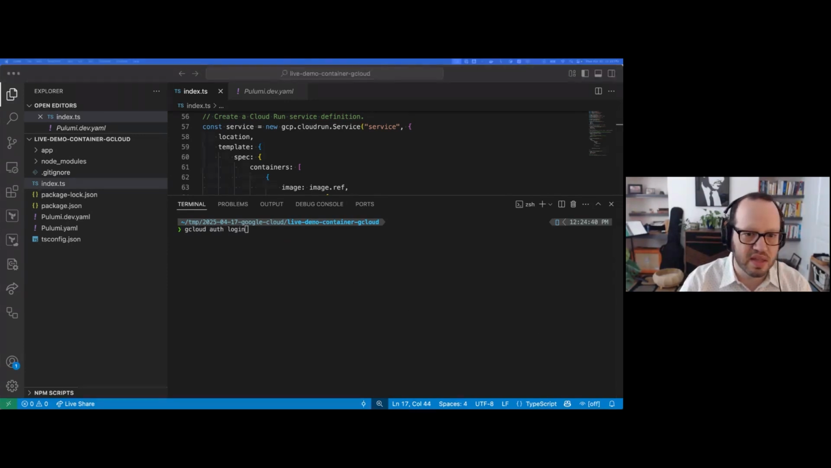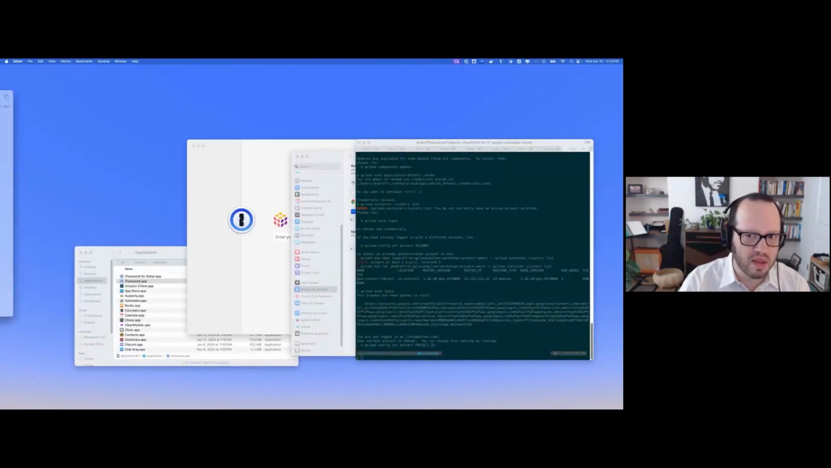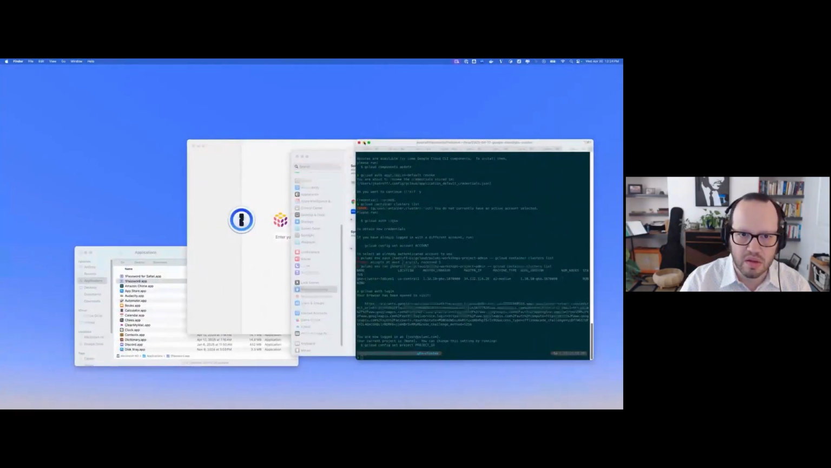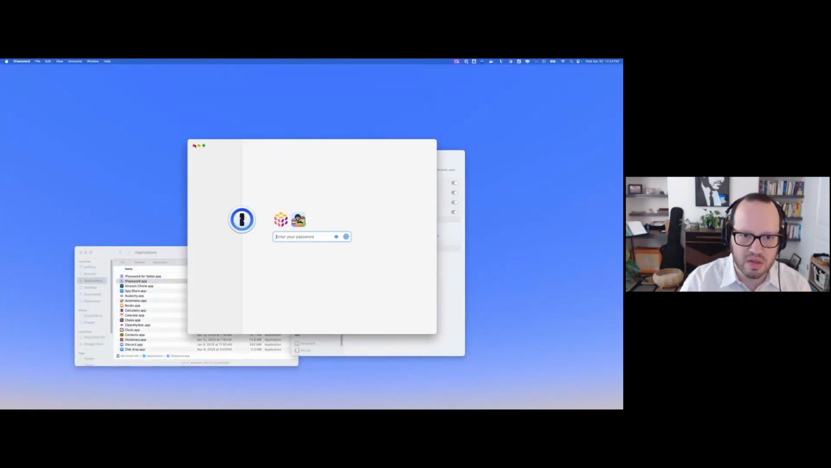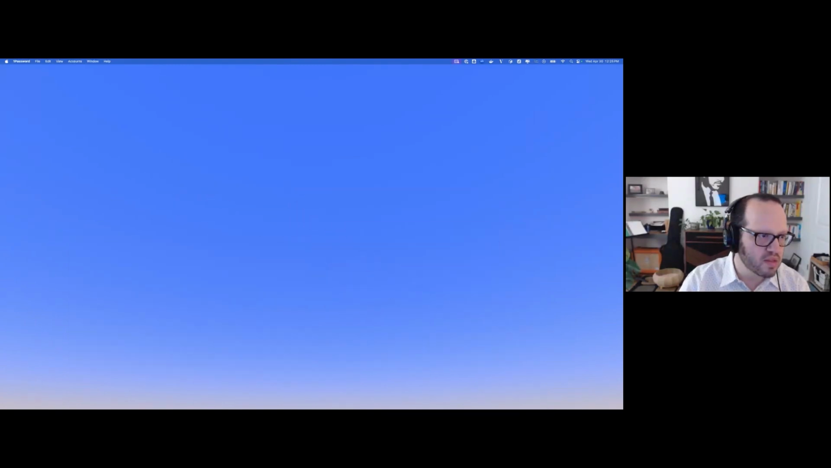Because I don't remember how to set the default credentials. Let's get that off the screen. Let me clear this stuff. So you should be seeing a blue screen. That's because I am logging into Google Cloud.